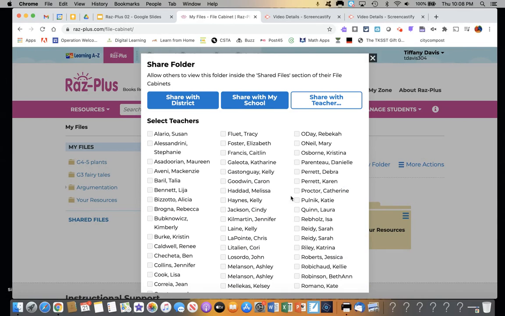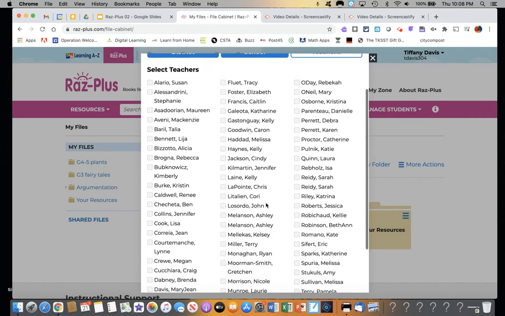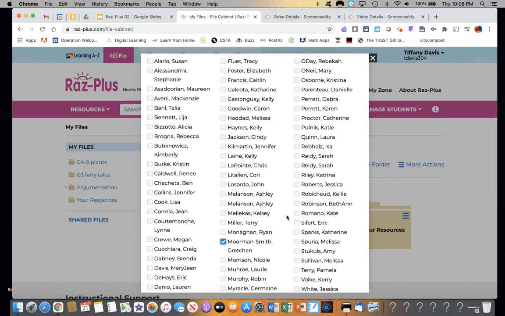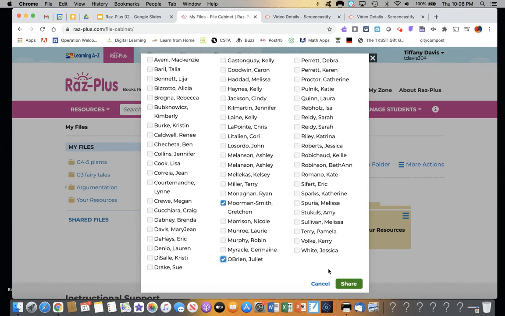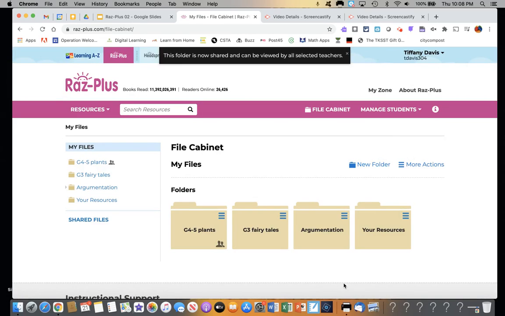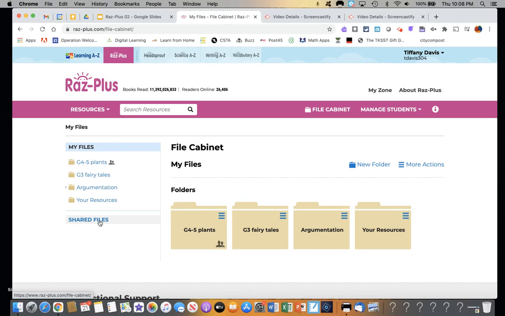It brings up a list, and then I can just check the boxes next to the names of the teachers that I'm working with. And choose share. If another teacher has shared files with you, you would see it on the left side here under shared files. Nobody shared any files with me yet, so I don't see anything there. If you have shared files or folders with other people, you'll know that by seeing the little people icon next to the folder, both in the My Files list on the left and on the folder icon there.